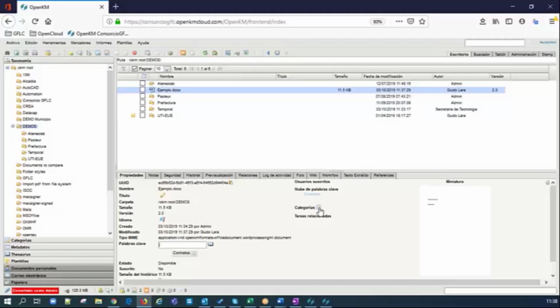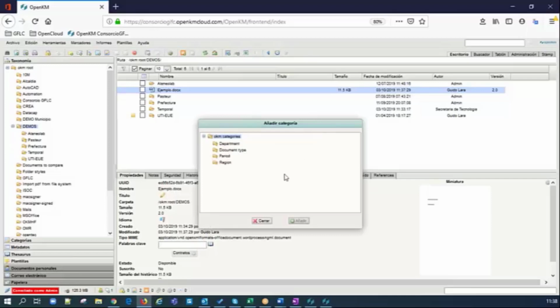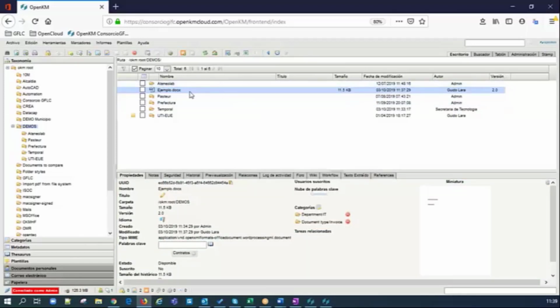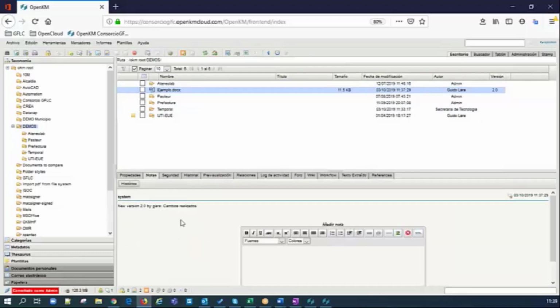We can also add documents to one or more folders in our category structure. For this example, we're going to add Department IT and then Document Type Invoice to this particular document. In short, we can search for documents by their name, title, keywords, categories, and any notes you have put in the document, and all of the content.